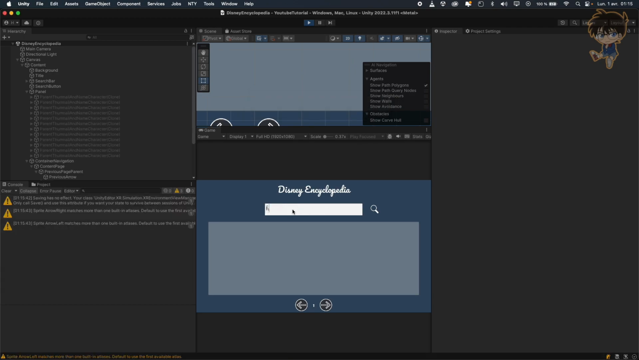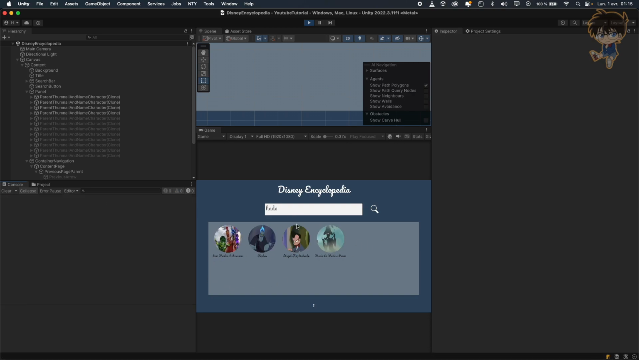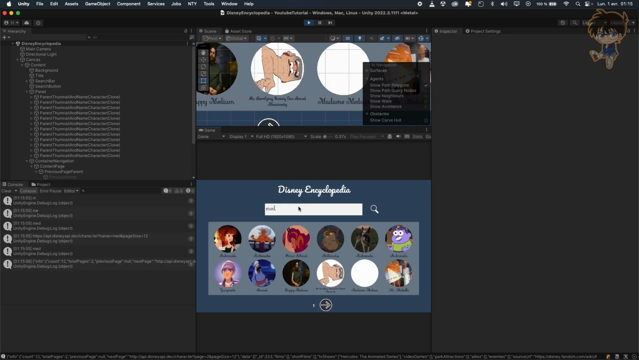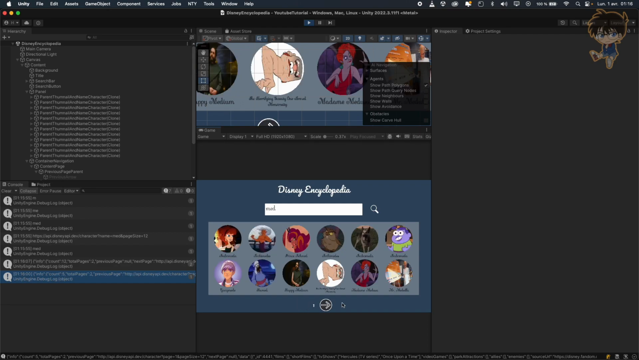So let's try Hades. So like this, we can find 4 of them. And if we type Meg, okay, or Med, so as you can see, we don't have any error over there. Next, we got only the last page, and we only left 2. And if we head back, we only have 1.